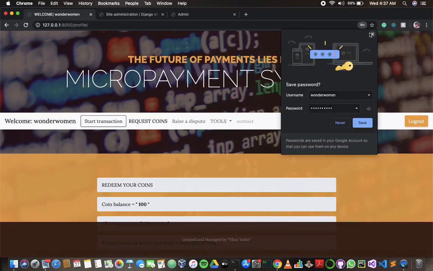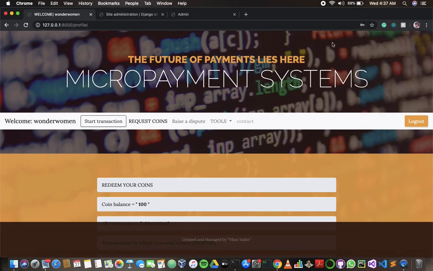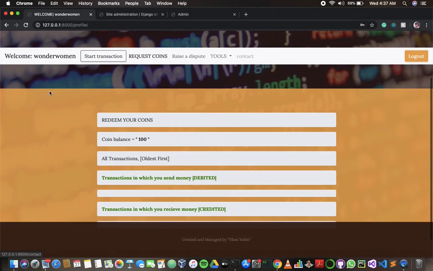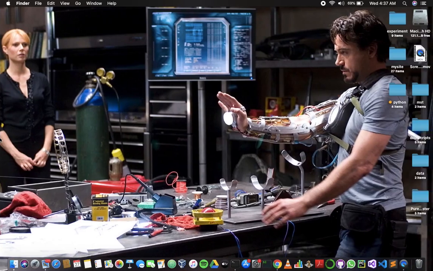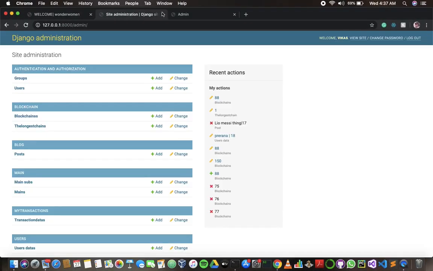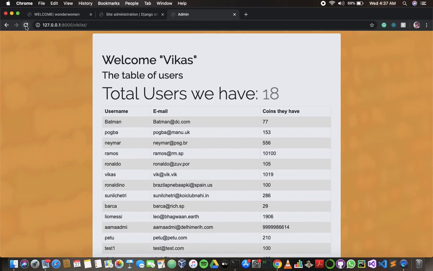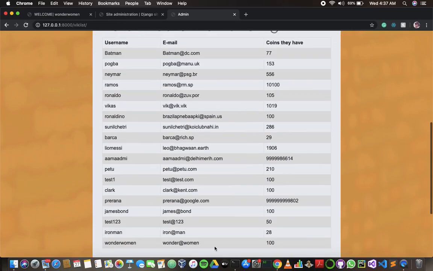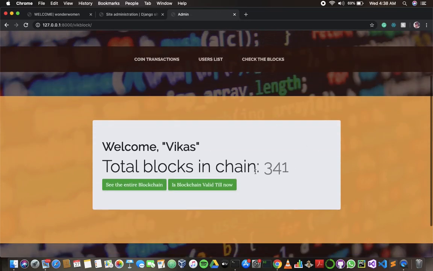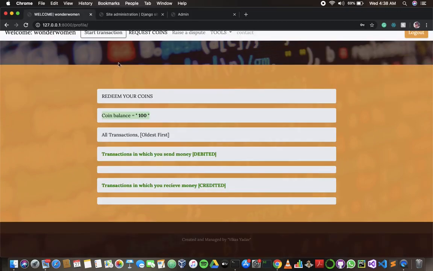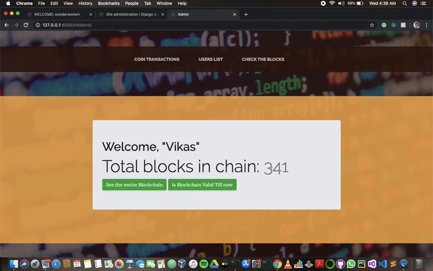As you can see, 100 coins. And now in admin you can see it's 19, and you can count it, it's 19. Okay, coming to the blocks, this is showing us 341 blocks, but we know earlier we had 340 there, right? So why is this showing one extra block?